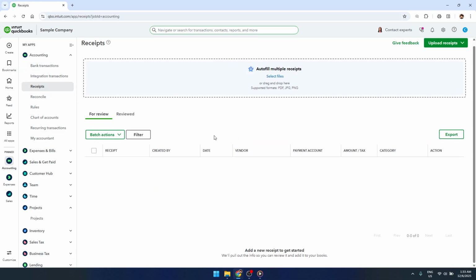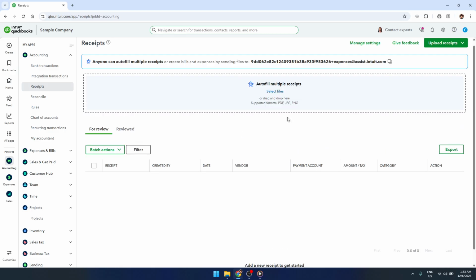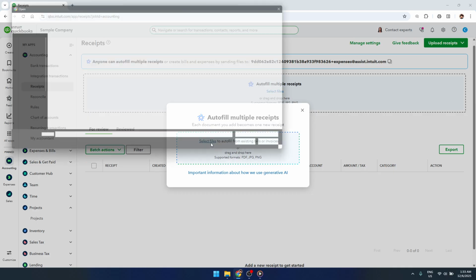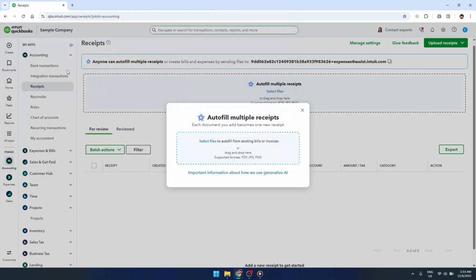One of the most common ways is to upload them directly from your computer. Click on the option that says Upload from Computer. This will open a file browser window where you can navigate to your saved receipts. These might be PDFs, images from your phone, or scanned copies. Select the files you want to upload and then confirm to start the upload process. QuickBooks will pull those files in and start reading the information on them.